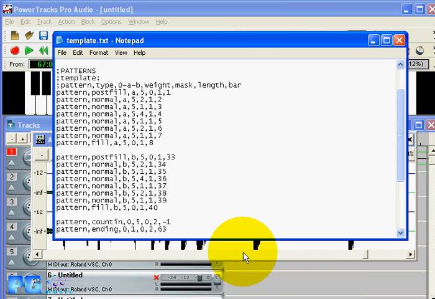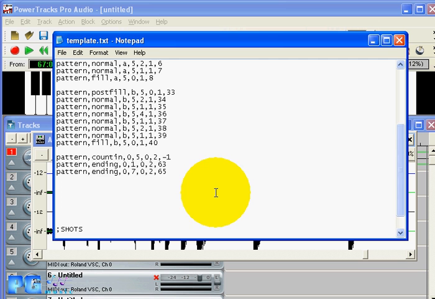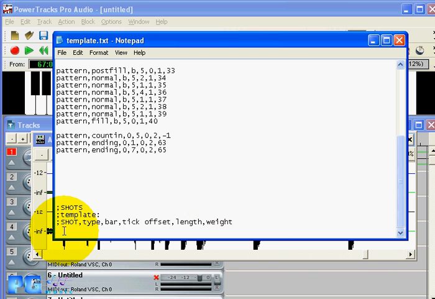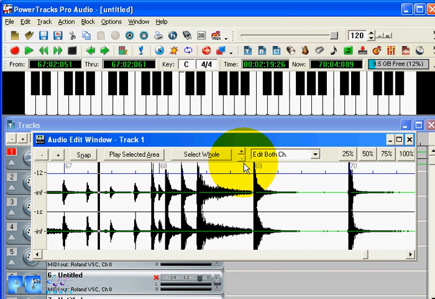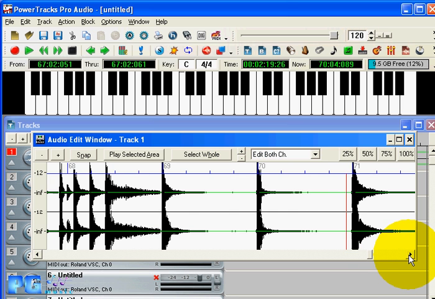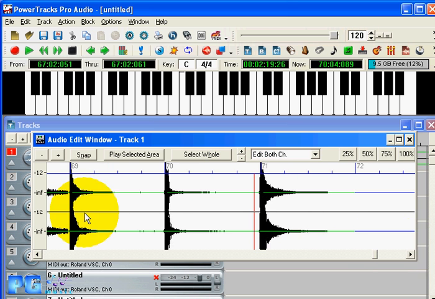So we've now got all of our patterns covered that Band in a Box needs to be able to play this RealDrum style. But the last thing we have to enter are the shots. So let's go back to the WAV file. Now there are 3 shots that the drummer has played at the end of this. Let's just give them a listen.